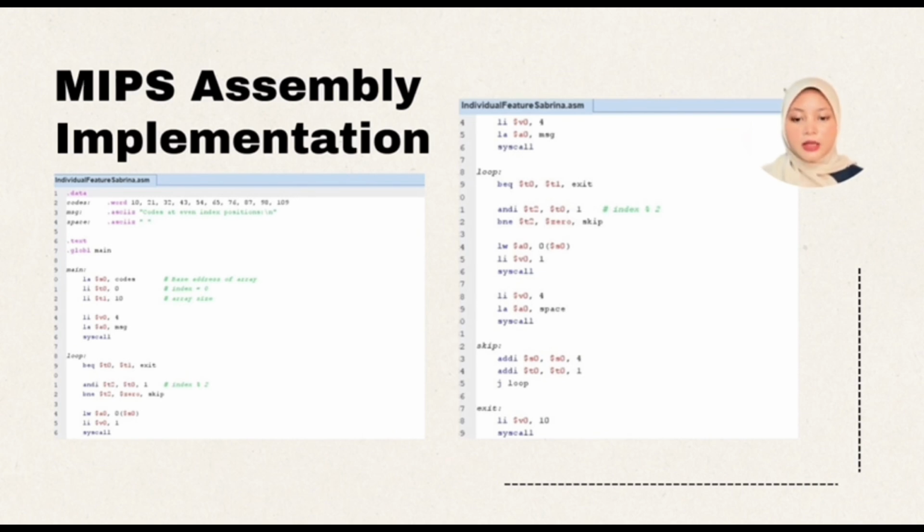In the text segment, instructions are executed sequentially starting from the main label. A loop is created using a branch instruction that checks whether the index has reached the end of the array. If the condition is not met, the program jumps back to the loop label. Branch instructions such as BEQ and BNE are used to control whether a code is displayed or skipped.